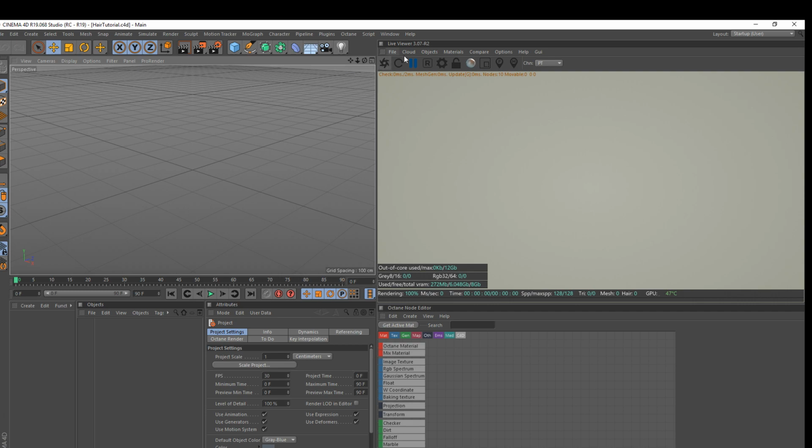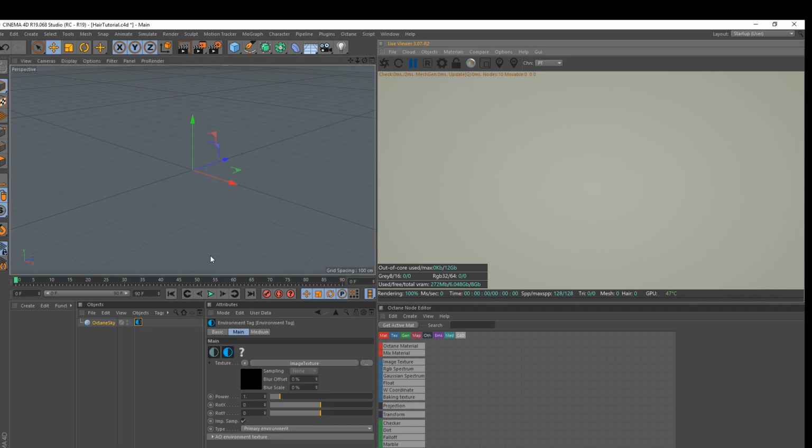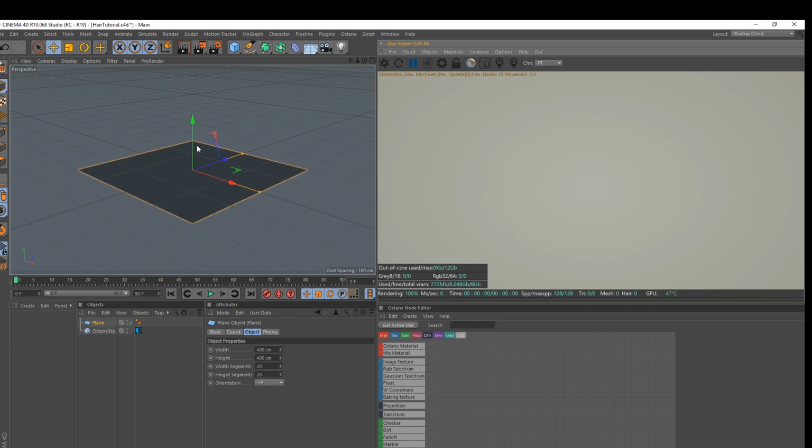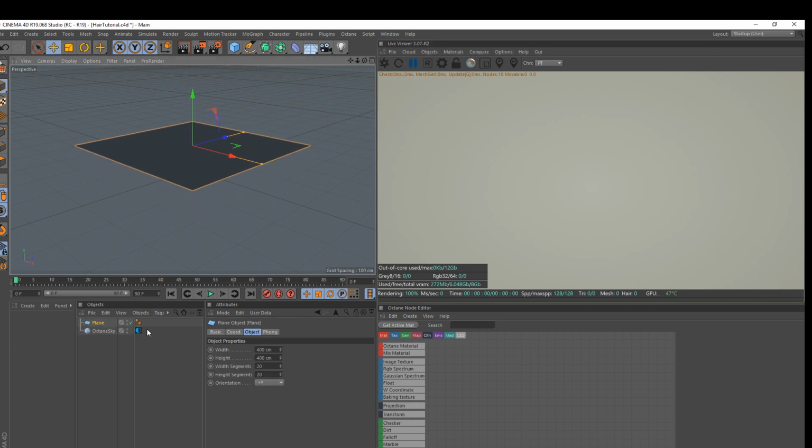So, let's get started. I'm going to add an object, HDRI environment. I'm going to add a plane, and this is where our hair is going to grow off of. So let's do our lighting first.